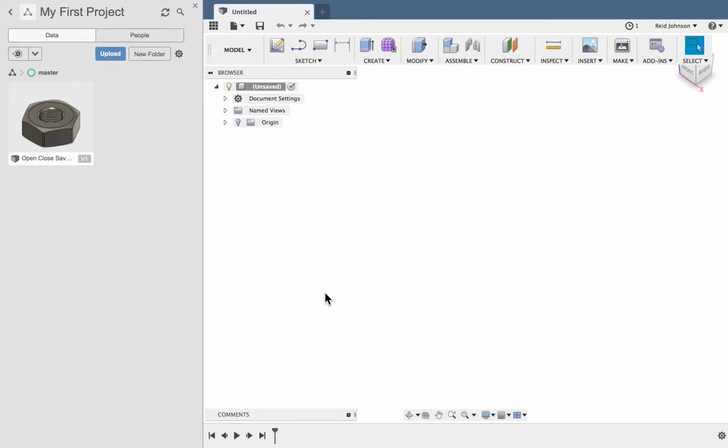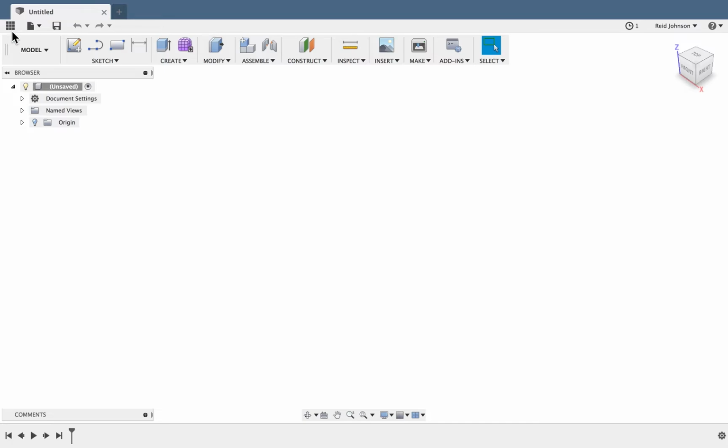Hi class. For our first assignment, we will create a rendering of the sample utility file. First step is to open up Autodesk Fusion 360. Next step, open up the data panel.